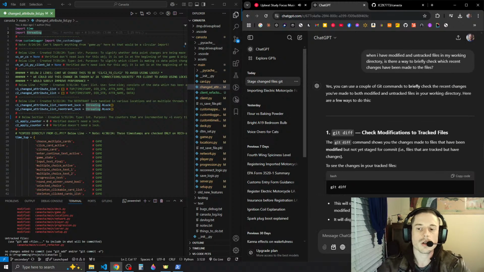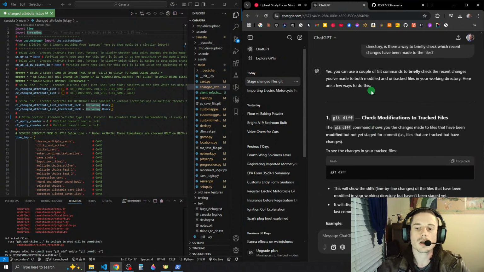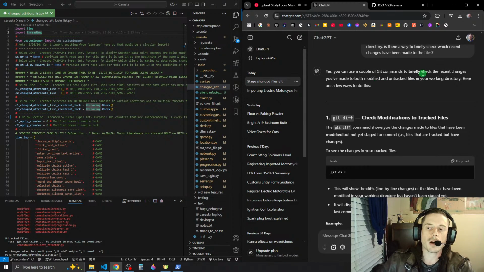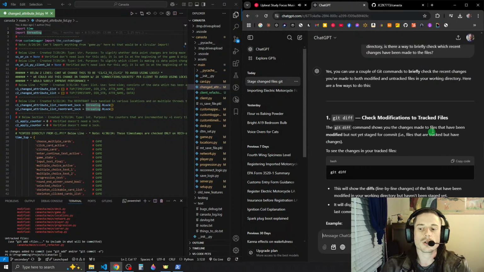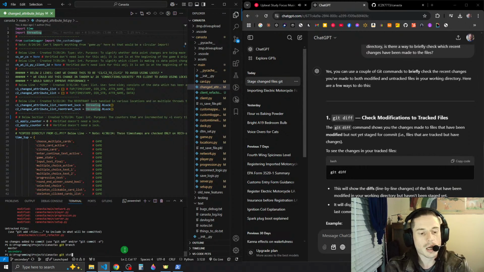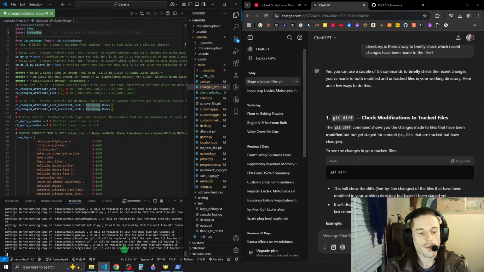Yes, you can use a couple of git commands to briefly check recent changes you've made to both modified and untracked files. You use git diff to check modifications to tracked files. The git diff command shows you the changes made to files that have been modified but not yet staged for commit. So you do git diff, and this will show the line by line changes. So now if we do git branch, git status, okay, now we do git diff.